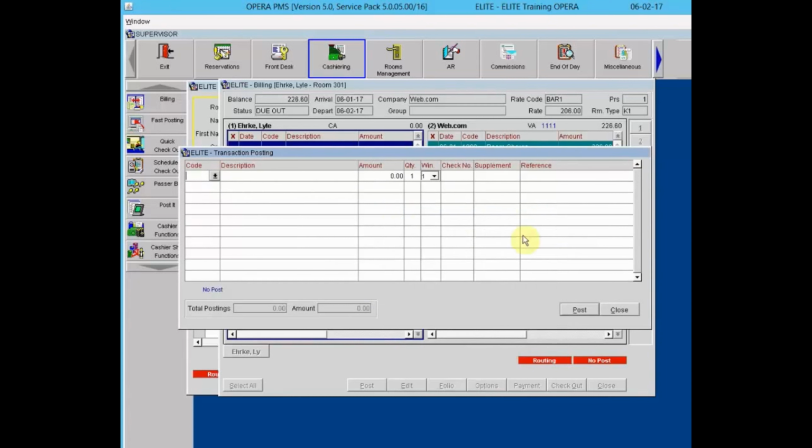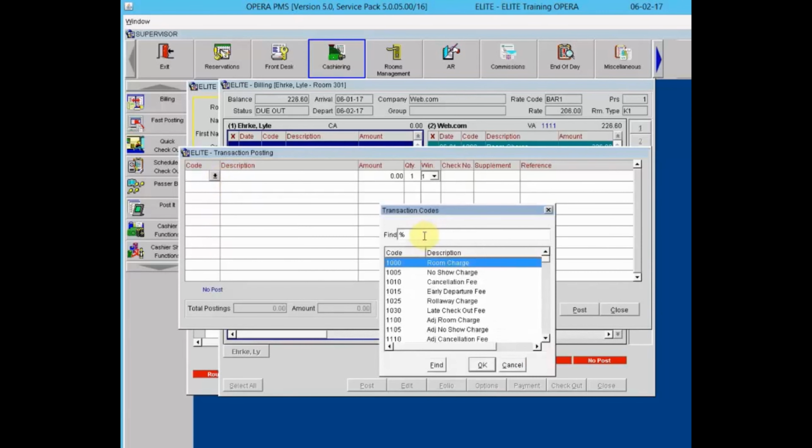Okay, so let's say that we want to post a laundry charge for the guest. They had some laundry done and they sent it out, and now it's been brought back, and we have not posted the charge to their bill yet. So we click the down arrow. To the right of the percent sign, I'm going to type in laundry. If I knew what the transaction code was, 5025, I could have typed it in.